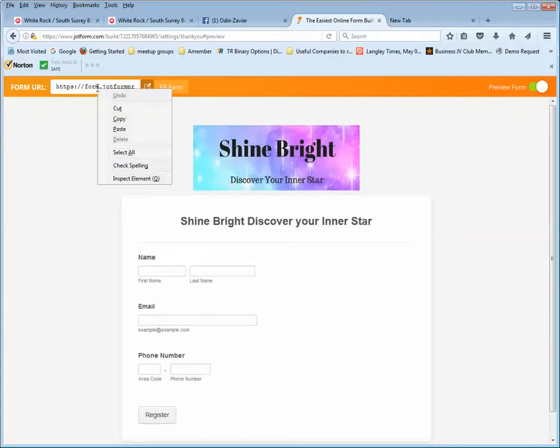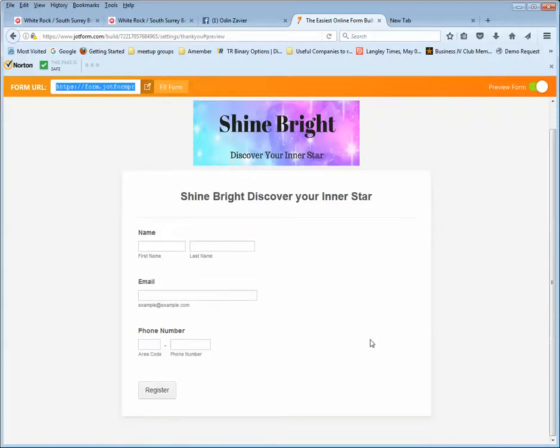All right, so that's the form we're going to use. There's the form example. You just send this to people. They can fill the form in, and people will be able to register and get this over to you.